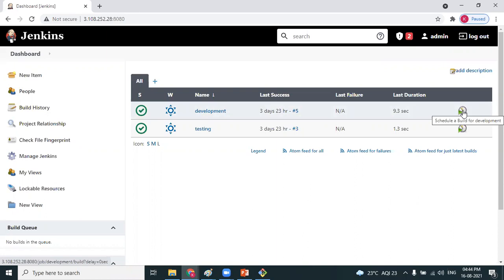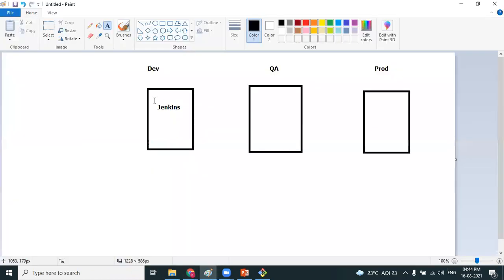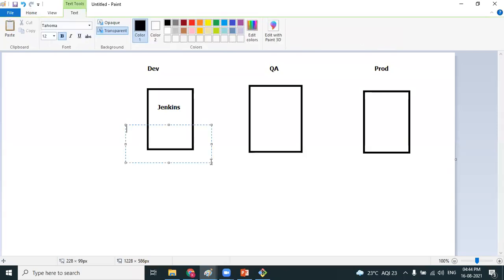When a Jenkins job runs, which machine does it run on? Obviously, Jenkins is installed on the dev instance, so the jobs will be running on the dev instance. When there are more jobs running on the dev instance in parallel, because of limited hardware configuration, the Jenkins server can go down. The complete load is on the dev server, so because of the limited hardware, the Jenkins server may go down.